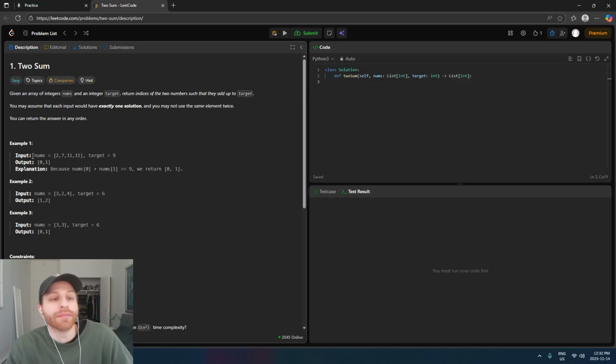So if we look at the example, we can see we have a list of 2, 7, 11, and 15, and we're given a target of 9. And the output will be a list with 0 and 1. This is because index 0, which is 2, and index 1, which is 7, both add up to 9.